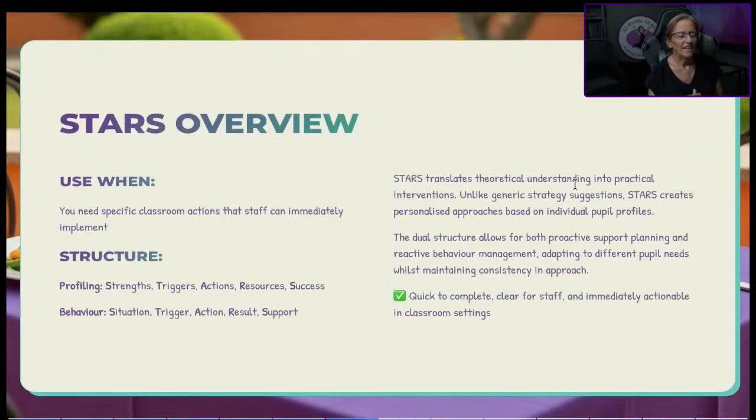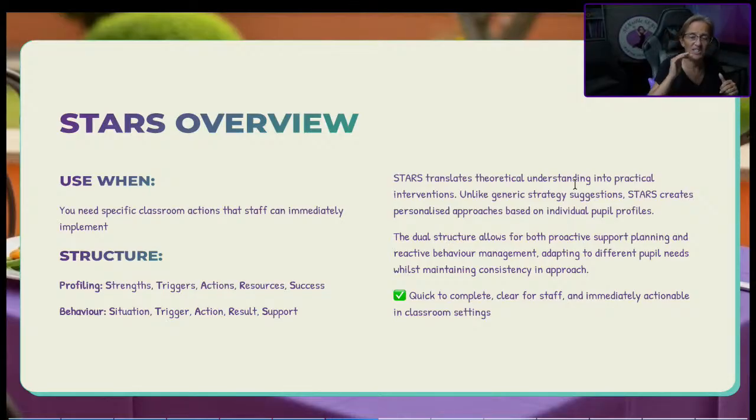Okay. What about STARS then? So that was SPOT. Let's have a look at STARS. So STARS is when you need something that staff can action immediately and implement it. And there are two different ways of using STARS. One, you can use it for profiling, which is what we're talking about today. And the other one is when you use it for behaviour. And that's where I first came across a STAR analysis. It was when I was looking at behaviour analysis, and that's where you look at situations, triggers, action, and the result of that action.